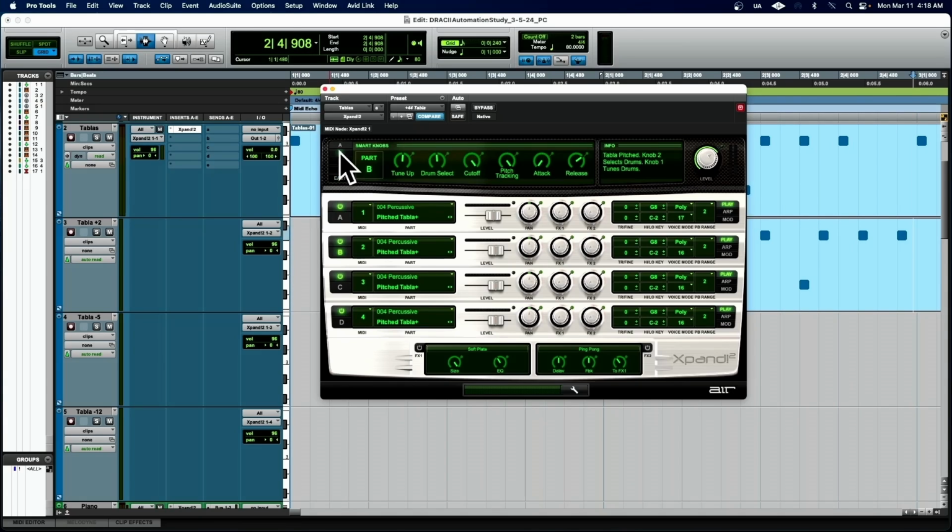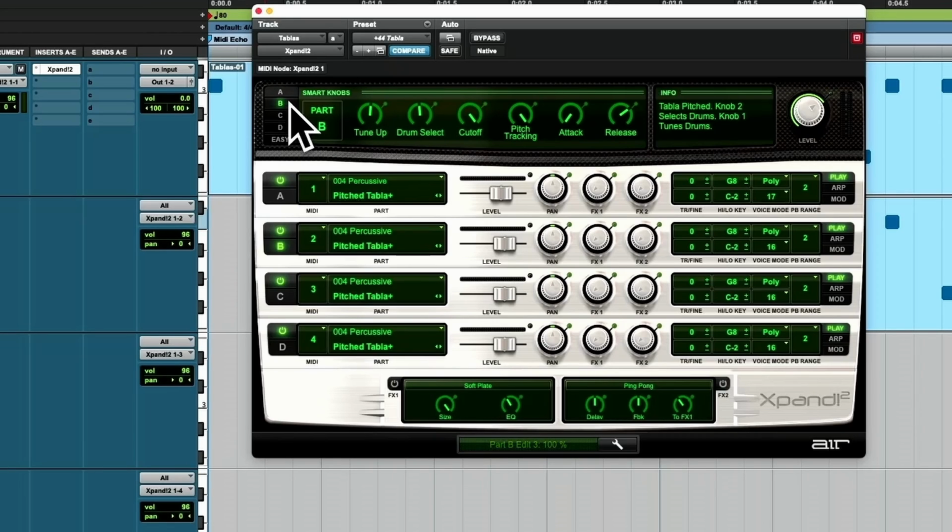There are things we can do to more simulate an echo line. The first thing is that maybe we'll make it a little bit darker. I've gone to smart knobs for slot B, and I'll bring the cutoff down. So that'll take off some of the high end and make it sound a little different.